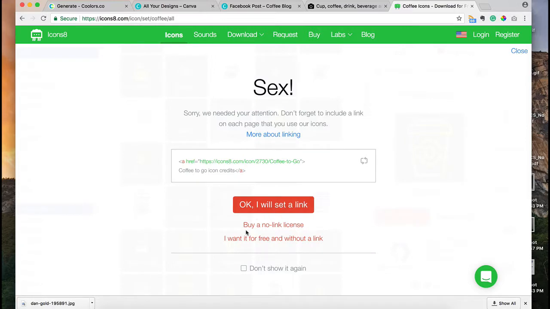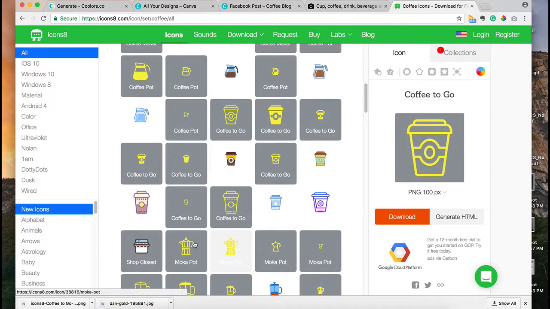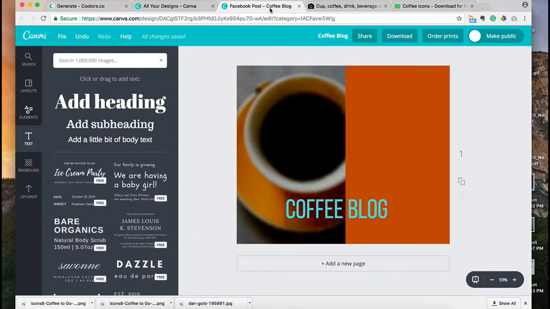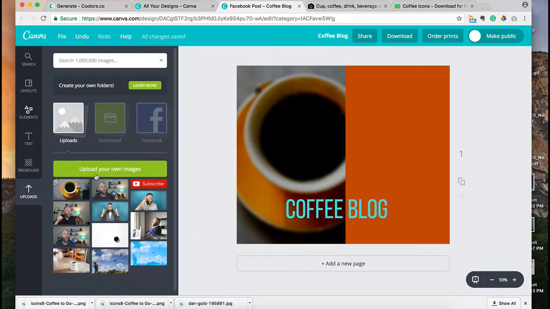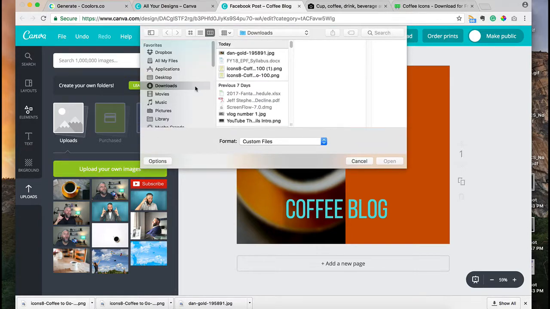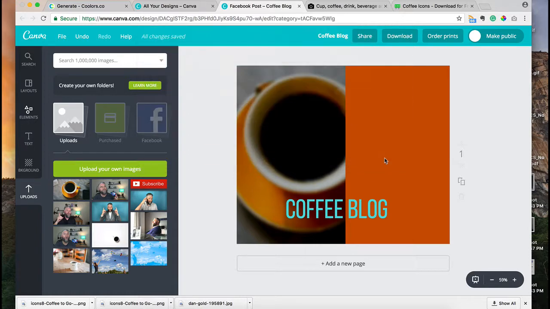Say okay, you can send a link, buy a no link license. There are different options you can do, right? So I'm going to grab that. I will send a link. So again, you can see that it downloaded right down here in the bottom left. It's downloaded and saved that PNG. So now I can go back over to my post, and I can upload again. And this time I'm going to upload the coffee that I downloaded. So I can open that.